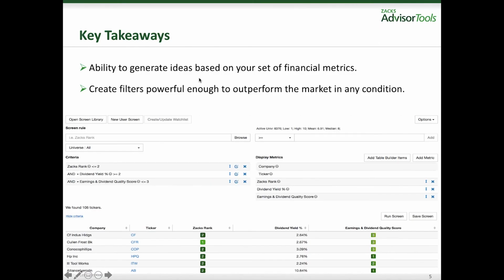Now that we're done with the actual functionality of the screener, some key takeaways of this video are as follows. First, the screener has the ability to generate ideas based on your set of financial metrics, and also it has the ability to create filters powerful enough to outperform the market in any condition.